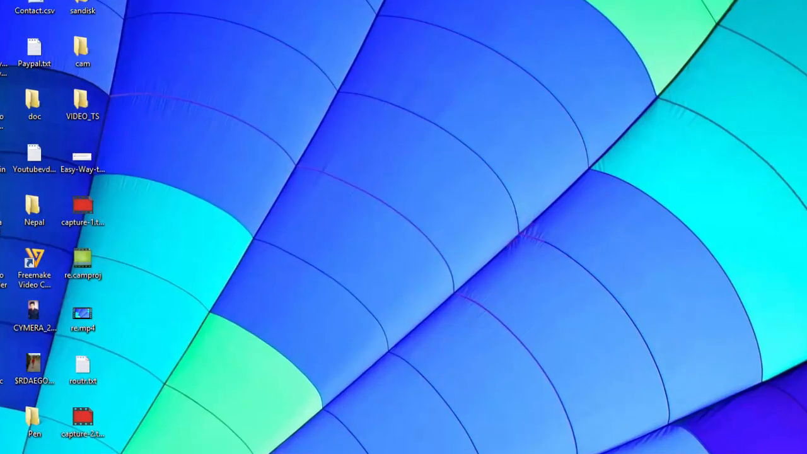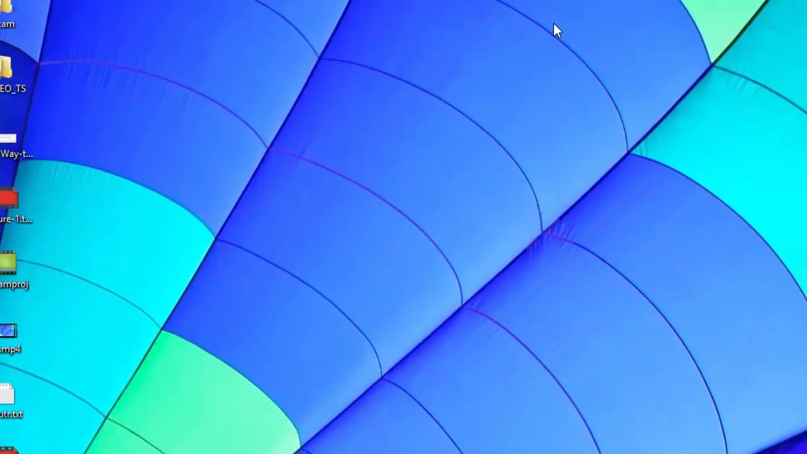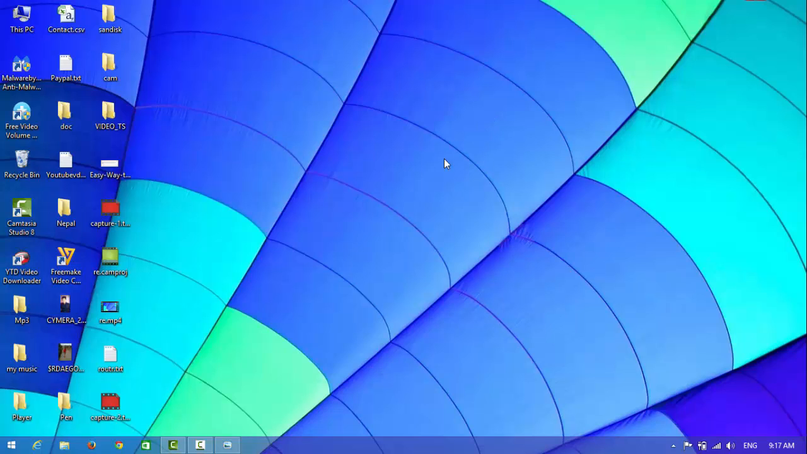Well guys, today I'm gonna show you how to fix our problem, which is called "the program can't start because d3dx9_43.dll is missing from your computer." Actually, this problem appears when you have an issue with Microsoft DirectX. Well guys, now I'm gonna show you how to fix the problem.